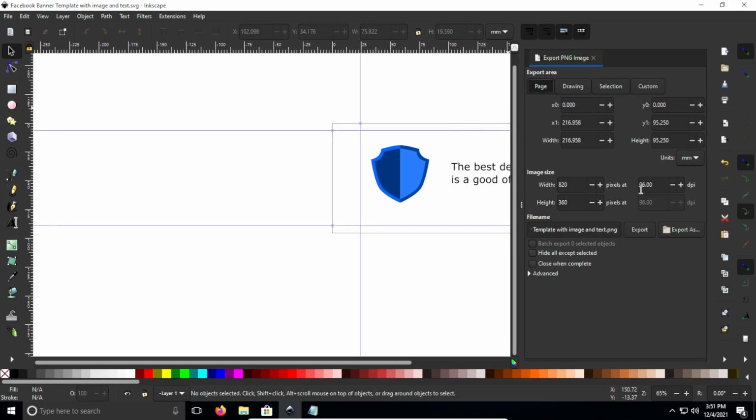Now, what is really important is to set the DPI, which is right here. I'm going to set it to 300. DPI stands for dots per inch, and when it's set to 300, it'll export beautifully, and it'll come out great when it's in print and when it's online. Okay, so we have Page, 300 DPI, and now we're going to click on this icon, which is Export As. This is really important.